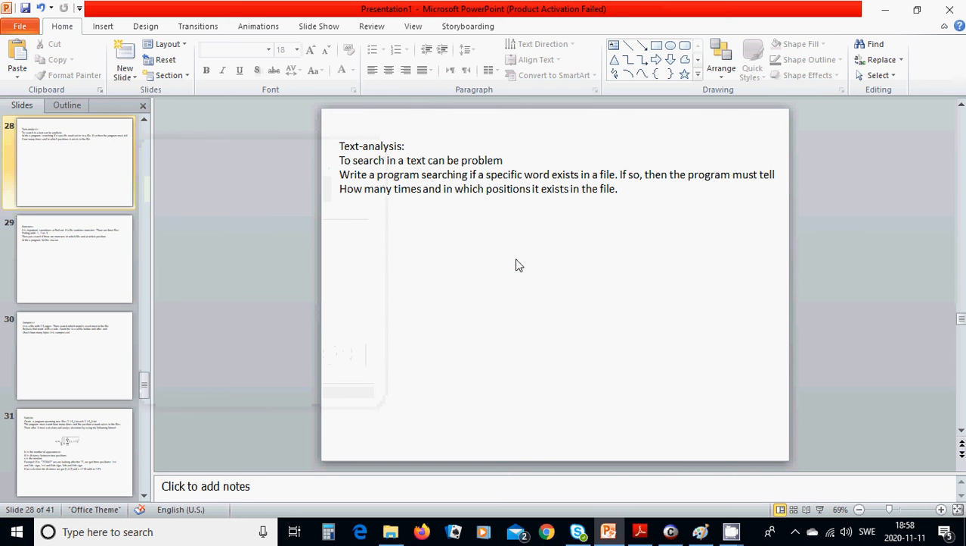Hello everyone, in this tutorial we are going to analyze text. Searching in a text can be a problem. Write a program that searches whether a specific word exists in a file. If so, the program must tell how many times and in which positions it exists in the file.